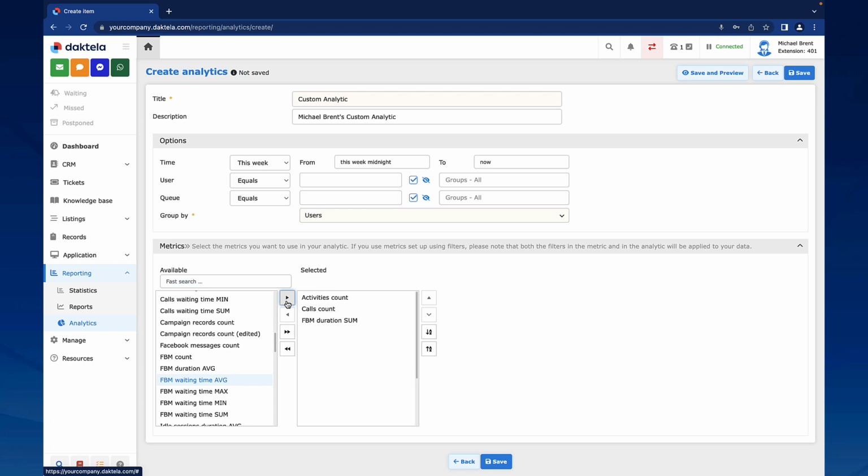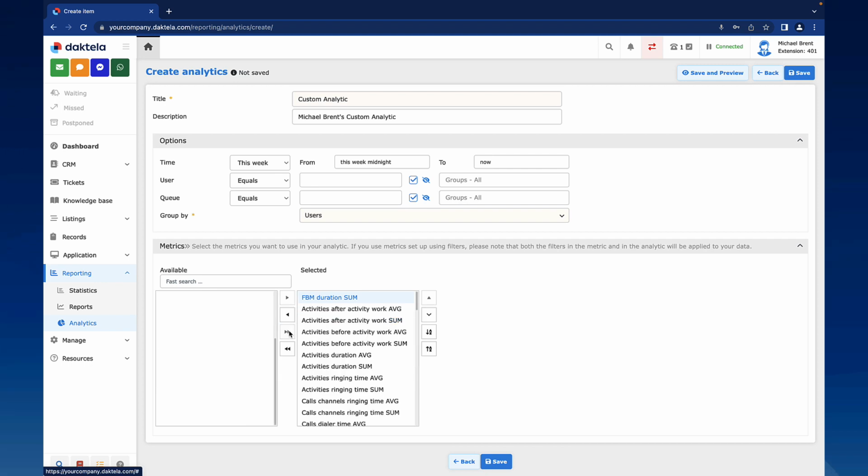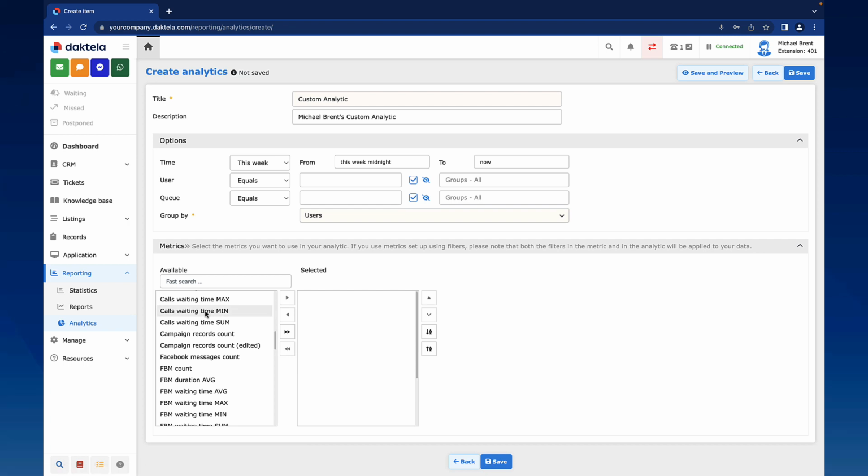To remove a metric, move it back to the Available column using the left arrow. To move all metrics from one column to the other, use the double arrows. Use the up and down arrows on the right of the selected column to change the order of your metrics. You can create your own metrics using filters or create completely customized metrics.